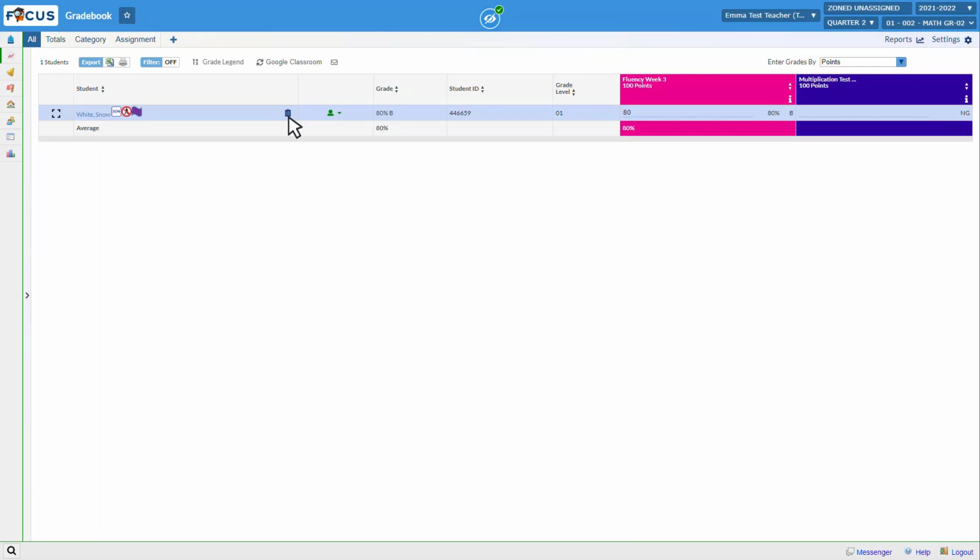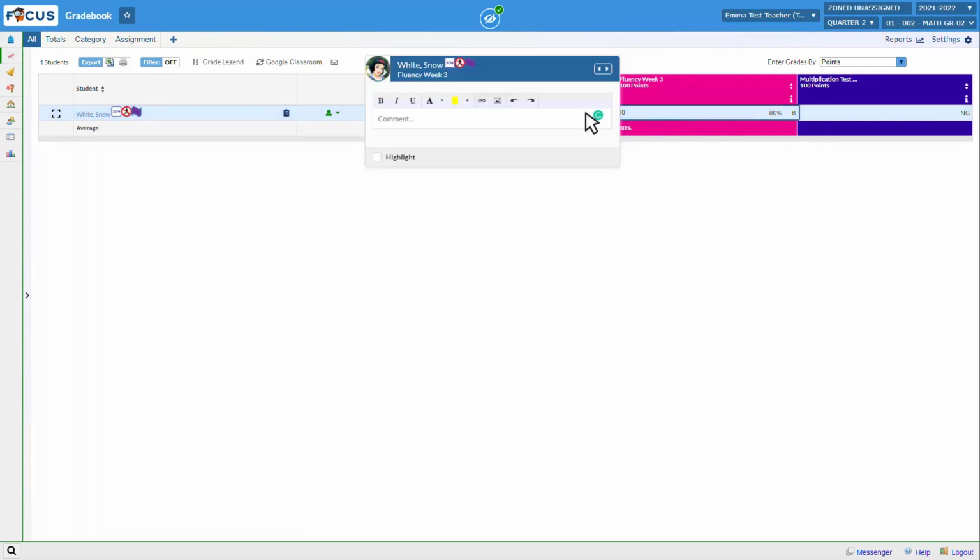Comments can also be used in the gradebook. Here you can see on the All page, if you look at the grade, double-click and the comment box editor will appear. You can type in grades specific to that assignment here. You can even highlight them to show up in your highlighted grades report as shown in previous videos.